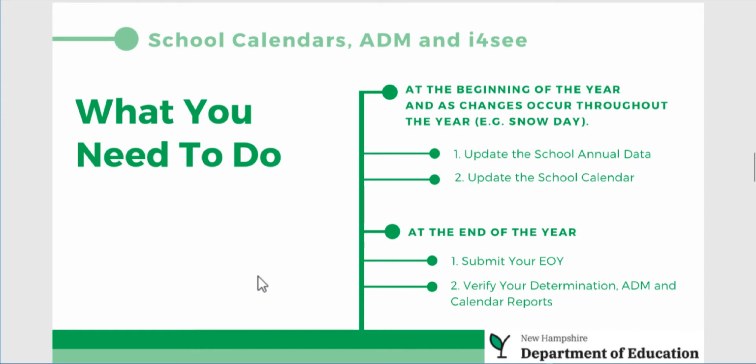So you'll update your calendar, and you'll keep it updated throughout the year. If you have a snow day in the middle of the year, you'll add that event to your calendar. If you change the end date of your school, you'll update the end date of your school in your calendar. And then at the end of the year, you'll submit your EOI just as you've done in the past.